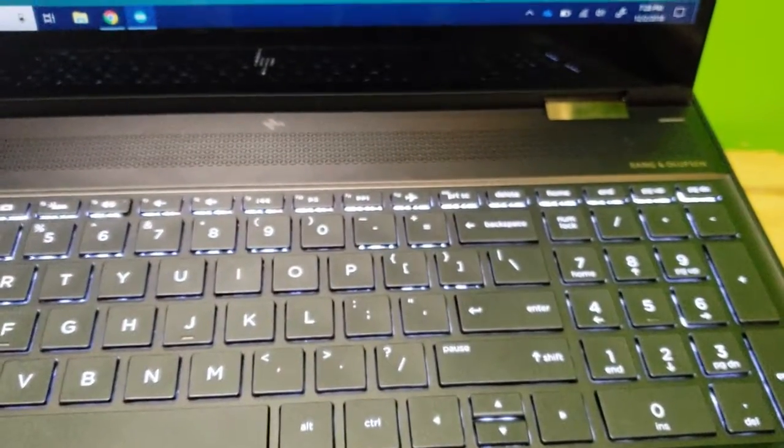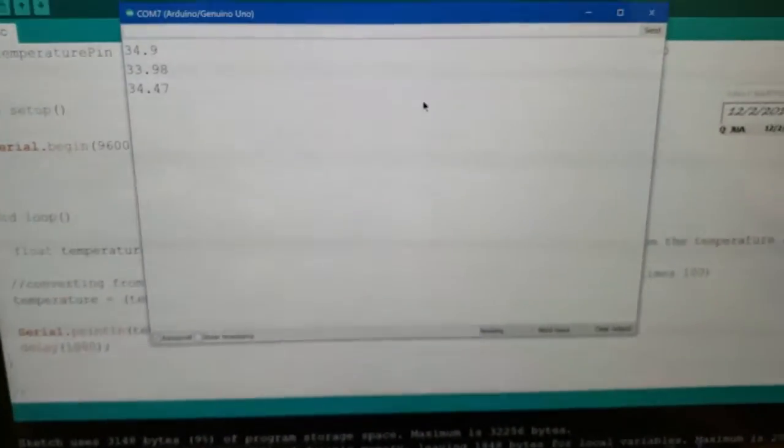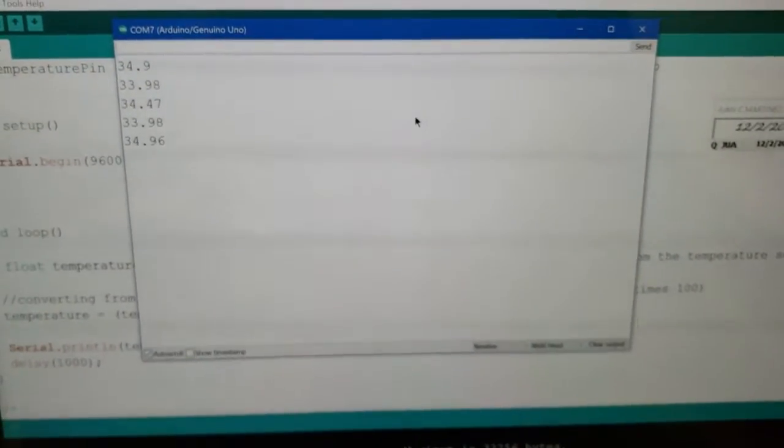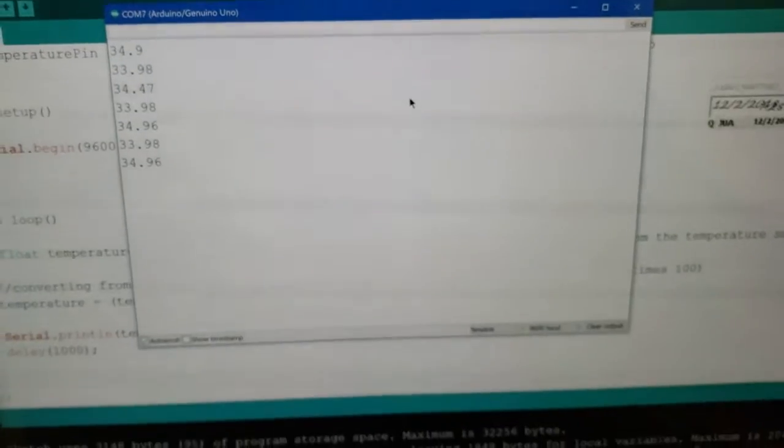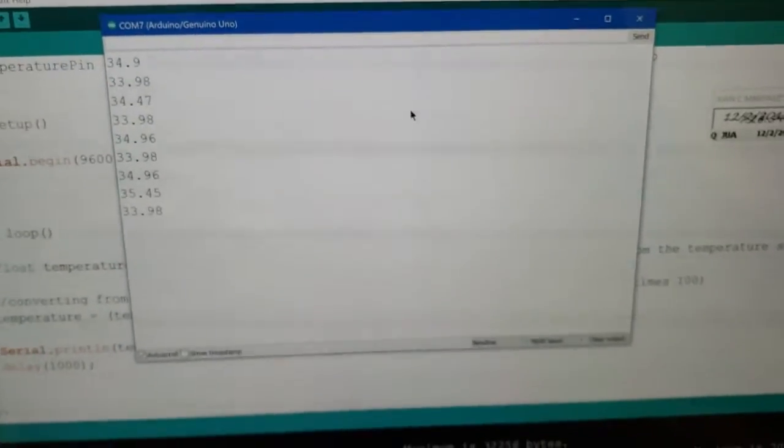Let's see here. Okay, so we're getting readings of 34, 33, 34. That's the temperature in Celsius. So right now I'm going to be introducing my heater. That way we can see if there's any change in the temperature.